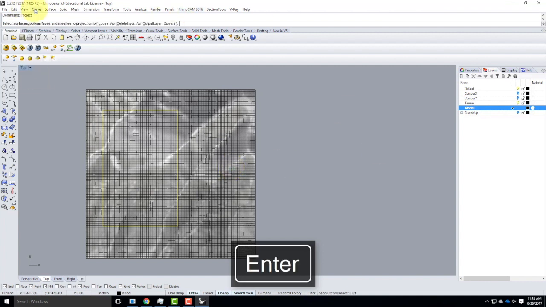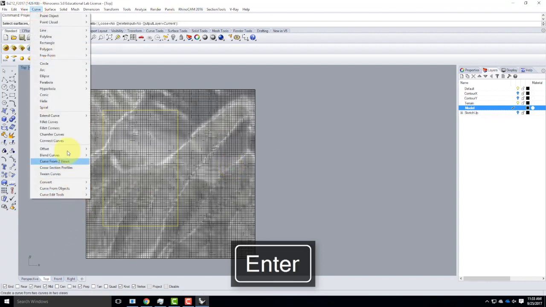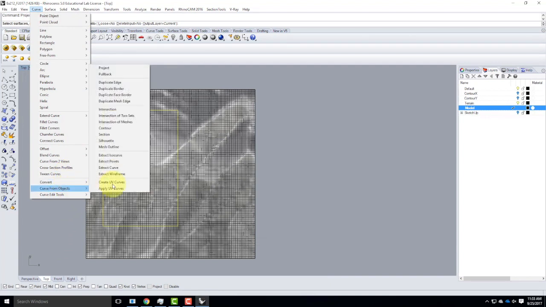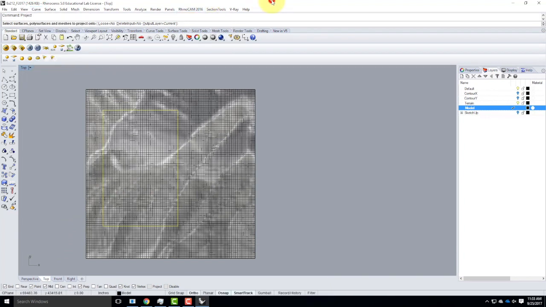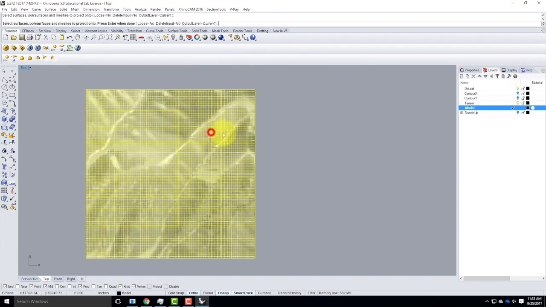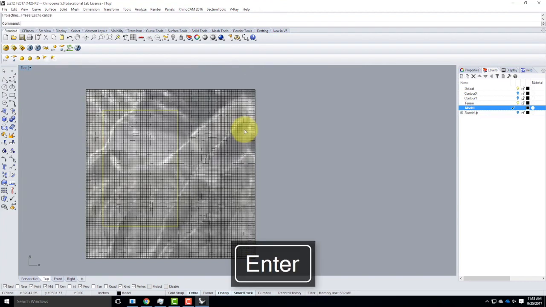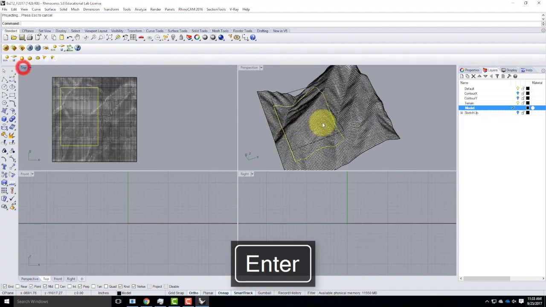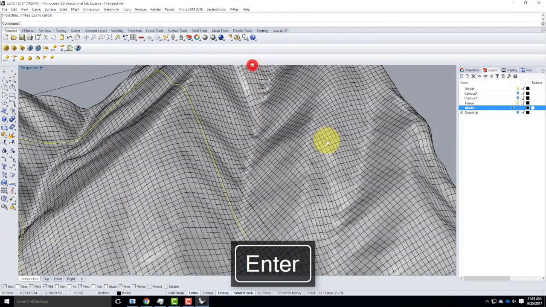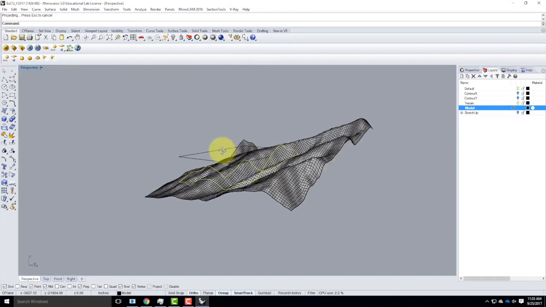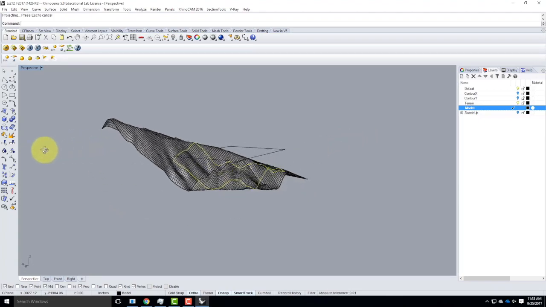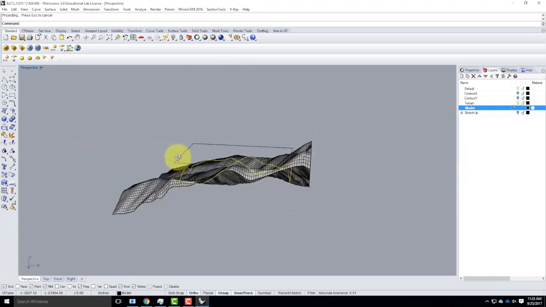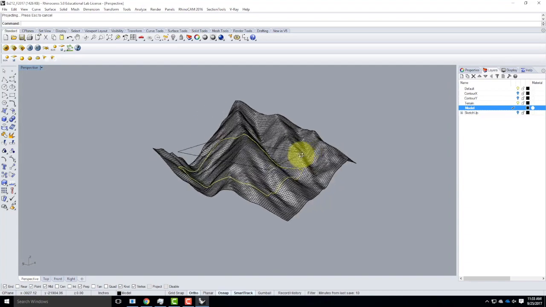It's also under curve from objects, project. I'll hit enter. Sorry, select surfaces. There's my surface. I'll hit enter, and it'll project that rectangle down onto my terrain itself. So there it is on the terrain itself, which is actually kind of a nice piece of terrain.